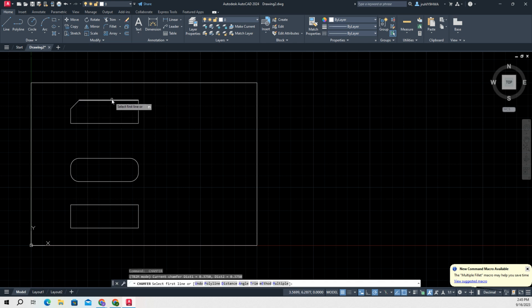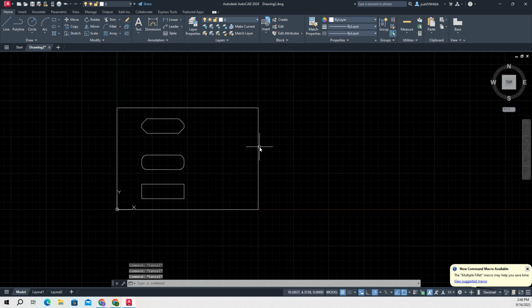Space bar to put the last thing that was used back on. Space bar again. And space bar one last time. All right, I have my three sides chamfered. The next one, escape out.